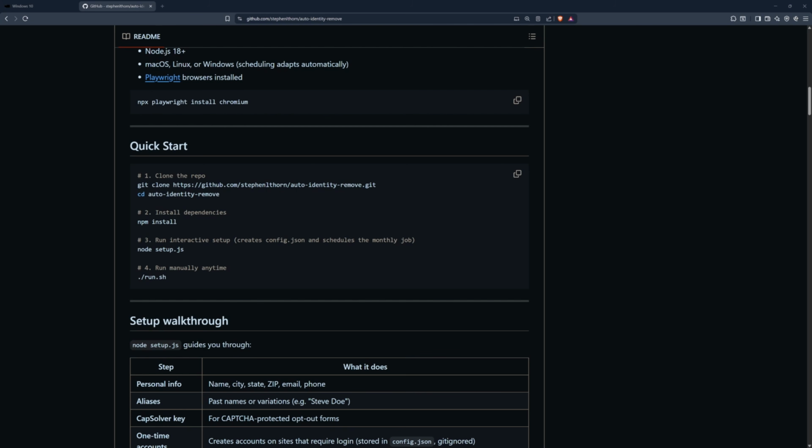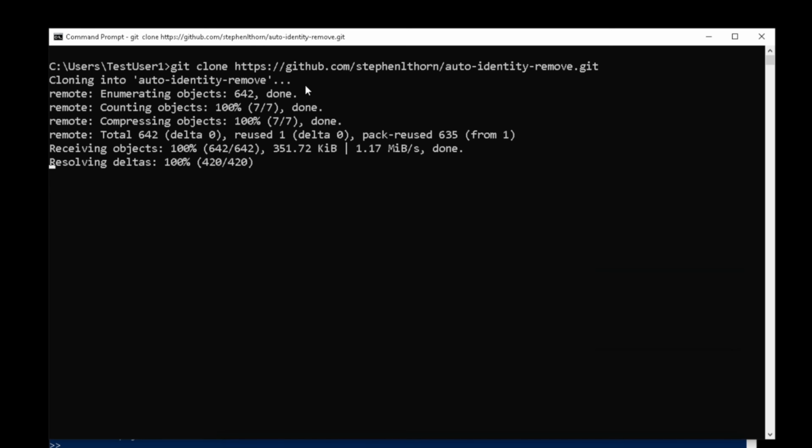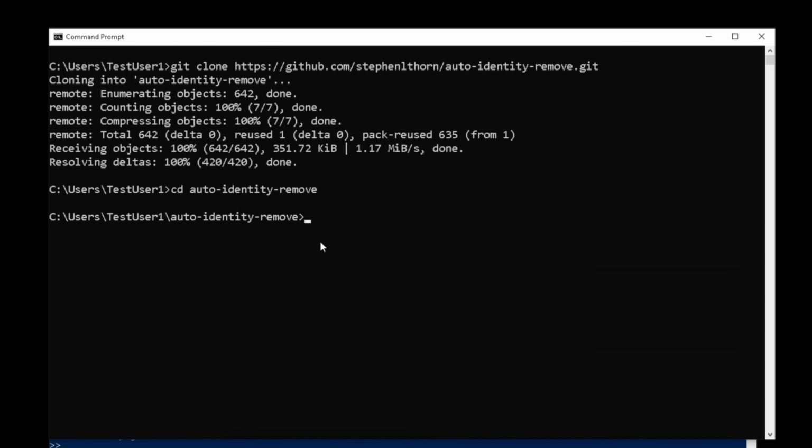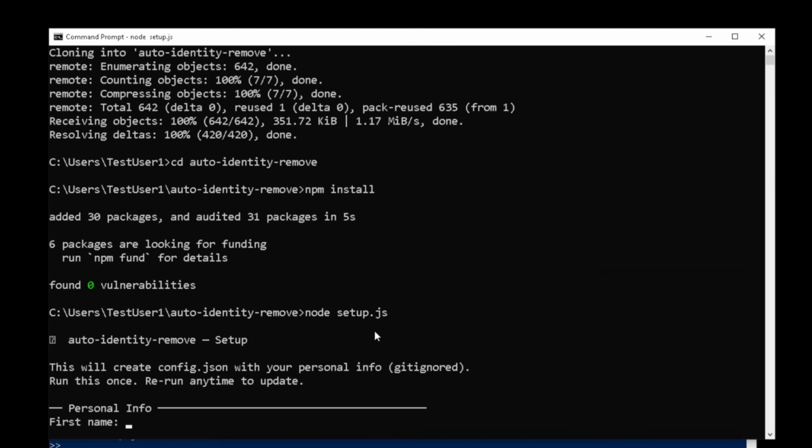After Chromium has finished installing, come back over to the GitHub repo and copy each one of these commands one at a time, and then paste each one individually into the command prompt. You can leave out the lines that have a hashtag in front of them, and you will want to follow these in order. Once you reach node setup.js, you will be asked to put in your personal information. The rest of this is very basic and up to you to complete.